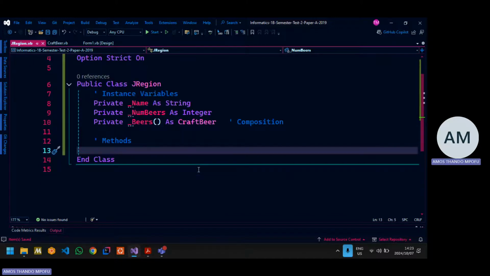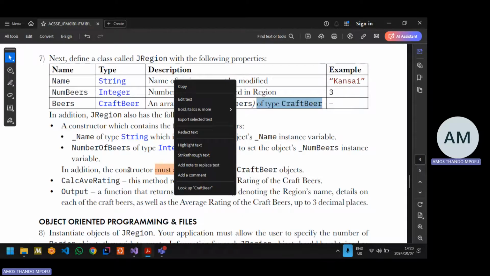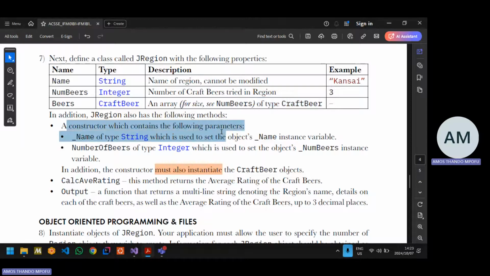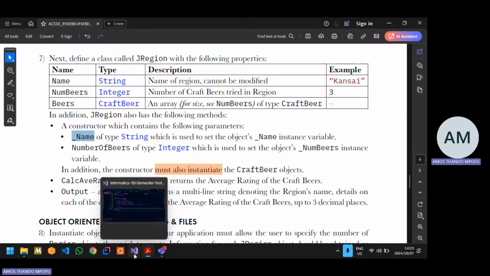Then we need to have our methods. Remember, a constructor is also a method, but it's a special type of method, which is only meant to construct or build the object. So it's going to be under the comment for methods. We need a constructor which contains the following parameters: underscore name of type string, which is used to set the underscore name instance variable. I know it sounds weird, but take it as it is. They told you like that. They said pass it as underscore name. They want to test if you know how to use the Me keyword. Remember what we talked about. If it's exactly the same name, you have to help Visual Basic to know the difference.